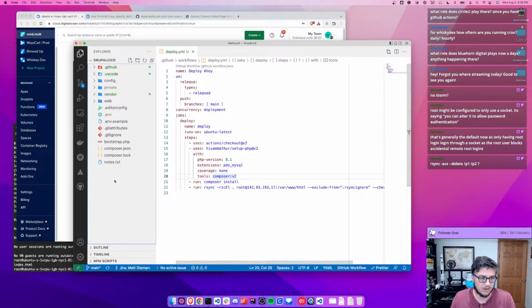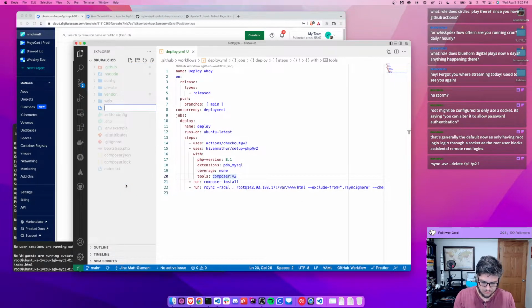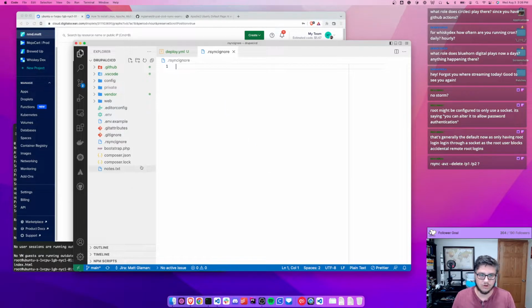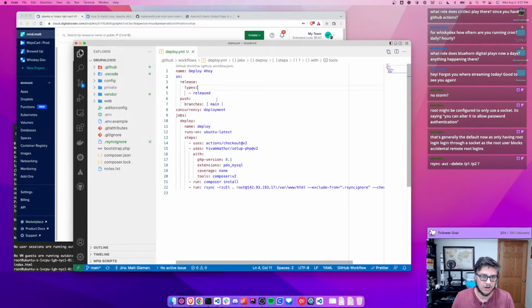So let's go ahead and we're going to do an rsync ignore. And what the rsync ignore does is allows you to specify files that should not be copied over, like .git. Just say .git for now, I think. Yeah, one second. Yeah, we'll try that out.